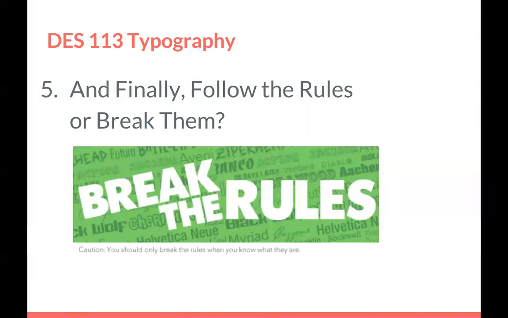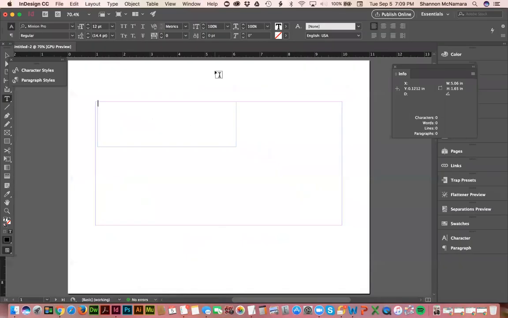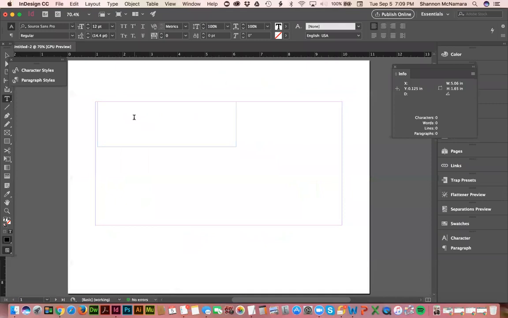So to answer the question posed on this slide, or to answer a question that I actually didn't put on the slide that I meant to, most people say, what's your go-to typeface? And I have a couple. Like I said, I really like Source Sans Pro, and it also has a pretty good family. I'm just going to use the regular version. I'll type my name.